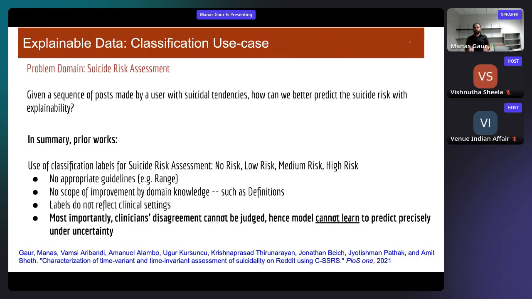Now the classification task that happens right now, or that had been done before we published a paper in 2021, was that they used to give a label like no risk, low risk, medium risk, and high risk, and it has serious consequences that I will talk about in the subsequent slides. But these labels are not in agreement with what clinicians project in their clinical settings, right?